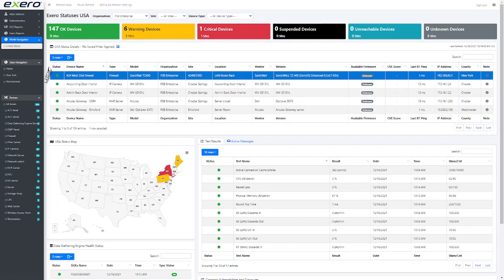At the top of the screen, the cards, green, yellow, red, black, teal, and gray, denote the various monitored assets and their current statuses. So in this view, we have 154 assets. Of those, 147 are in an OK status. That means they're within their assigned thresholds.